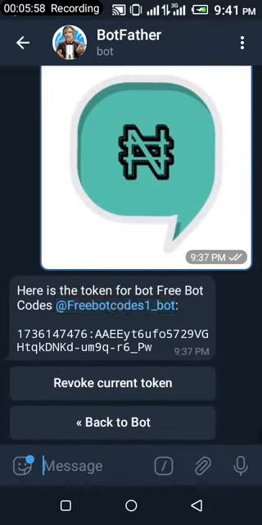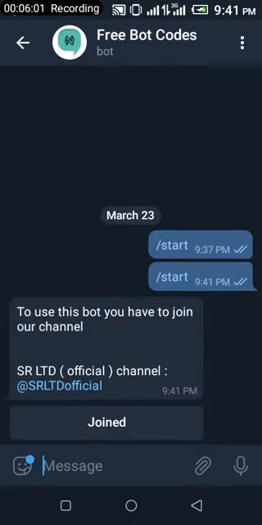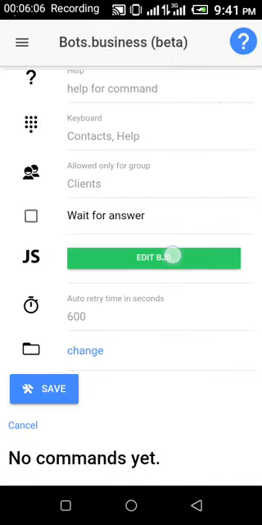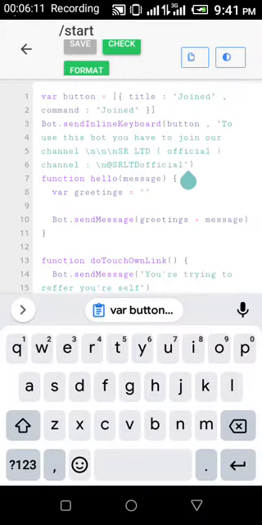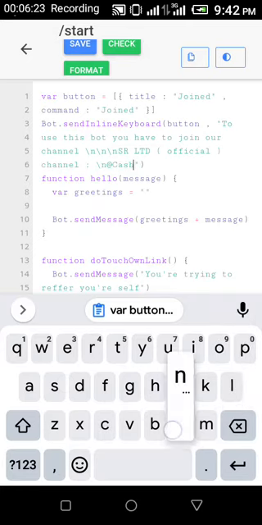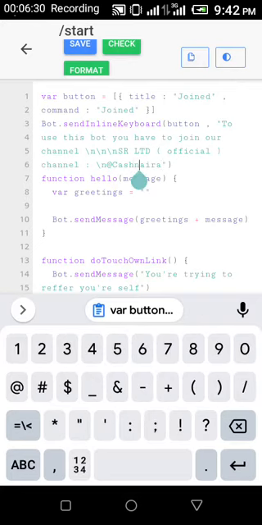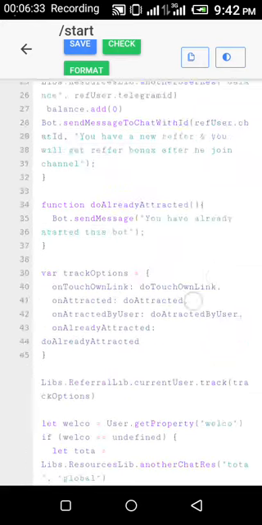Okay, free bot code. We press start now. So you can see now this is the SLT official. So instead of doing this, I'll change it now, and you see it now. I'll change it to Cash Naira. You understand what I'm trying to say? Cash Naira. Okay, so you can see now. So you can see.